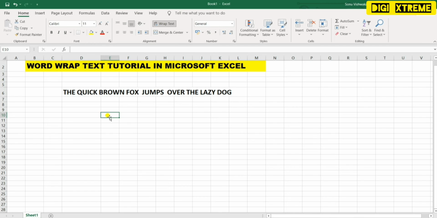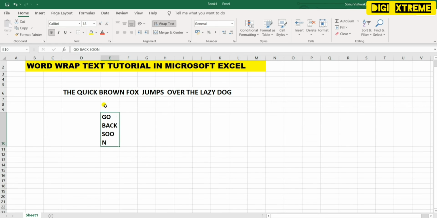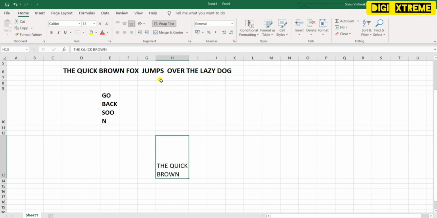Now let me write something here. So you can see it has come in a single line. So you can see I have wrapped this cell. So whatever I write in this cell, it will be in a single cell only. Whenever you have to perform wrap text, before writing anything, just click wrap text first and start writing like this.